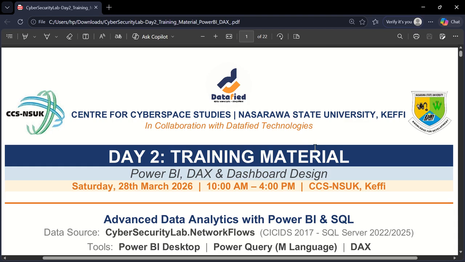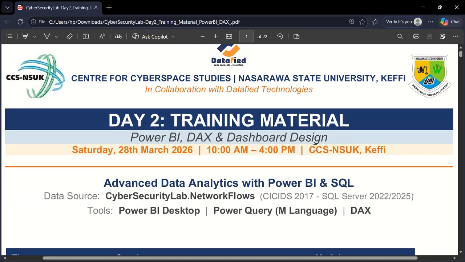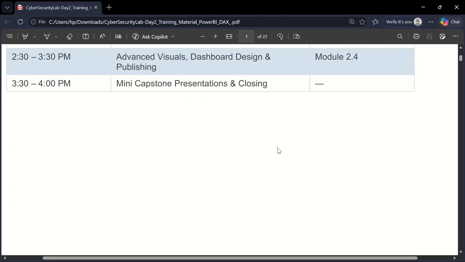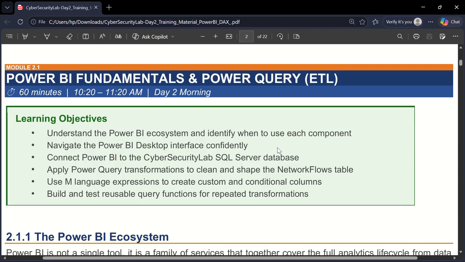So this is the lecture material, or the manual, that I shared in the WhatsApp group, and this is the training material that we used for day 2, Power BI or advanced data analytics with Power BI. Okay, so let's just rush through what we have already done during the workshop.